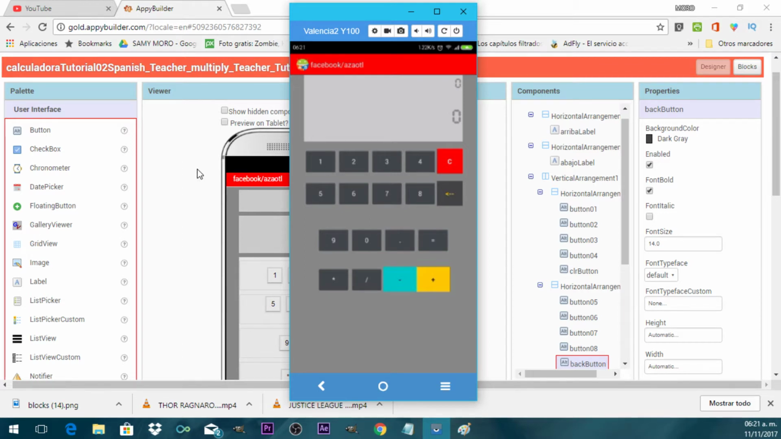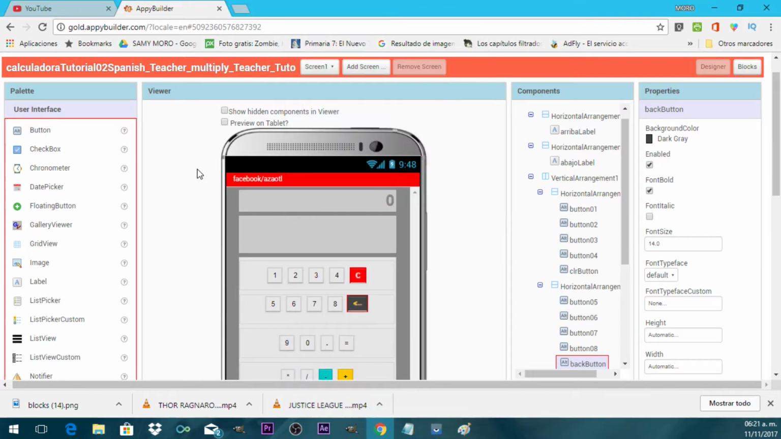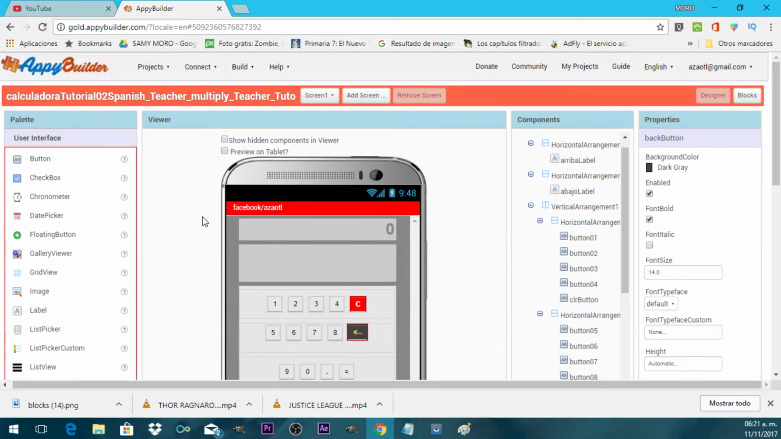So let's start. Also for this, you can follow this tutorial with the previous file that I shared with you. Just check the description to follow the tutorial. So let's start with the project.